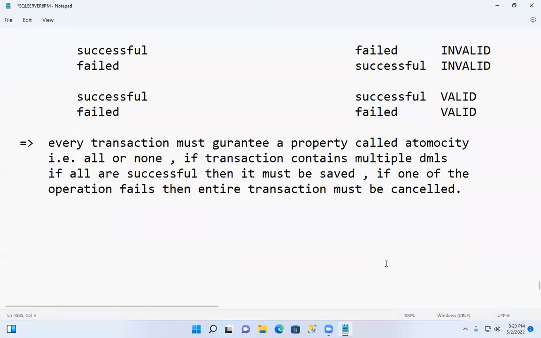If both updates are successfully completed, then save it. But if one update is successful and one update has failed, then cancel it. When all are successfully completed, save it. If one succeeds and one fails, cancel it. Either you have to save or you have to cancel.